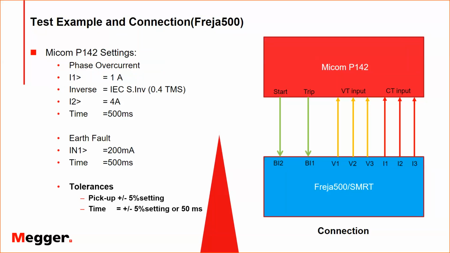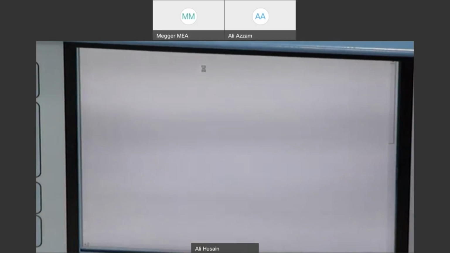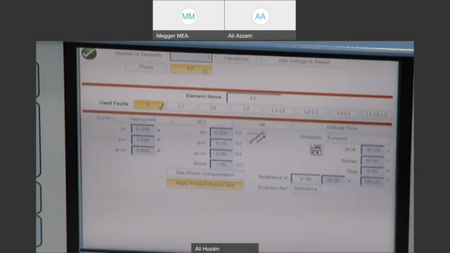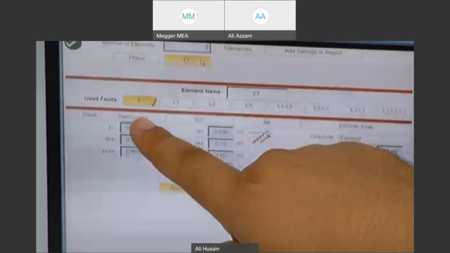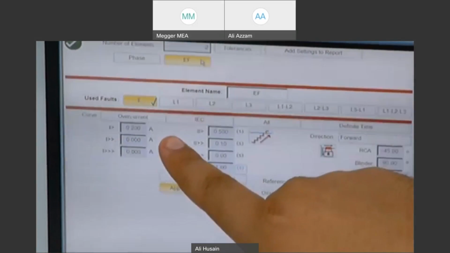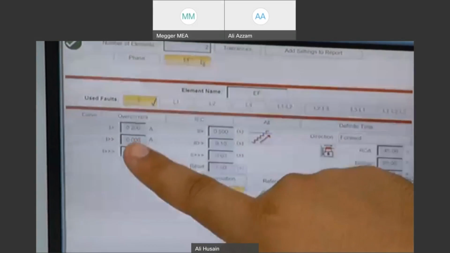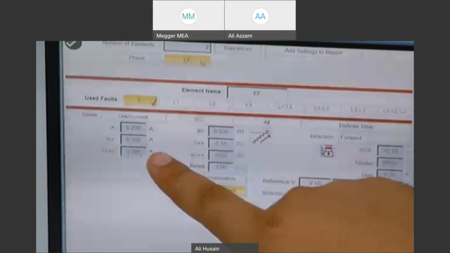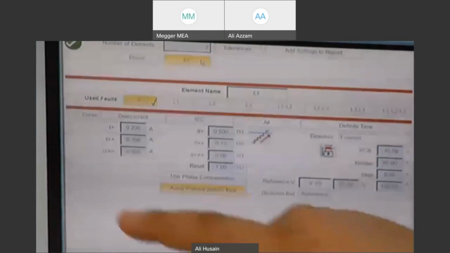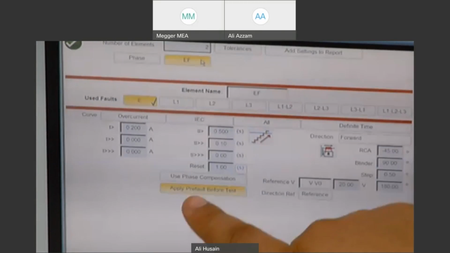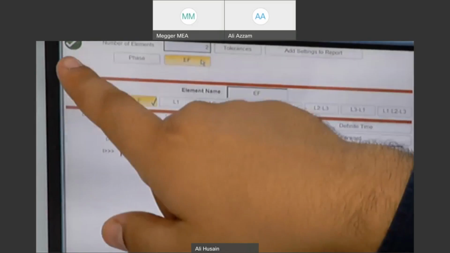So now to test that, I will go back to my camera, go back to my setting, and click on my earth fault element. My earth fault element, I have set only earth, or some people might have it as N for neutral, depending on the relay that you have selected in the Freja. That earth is set at 0.2 amps and 0.5 seconds or 500 milliseconds for a definite time curve. Now I can click OK. One thing very important to set is to make sure that you are not using phase compensation. Click OK.